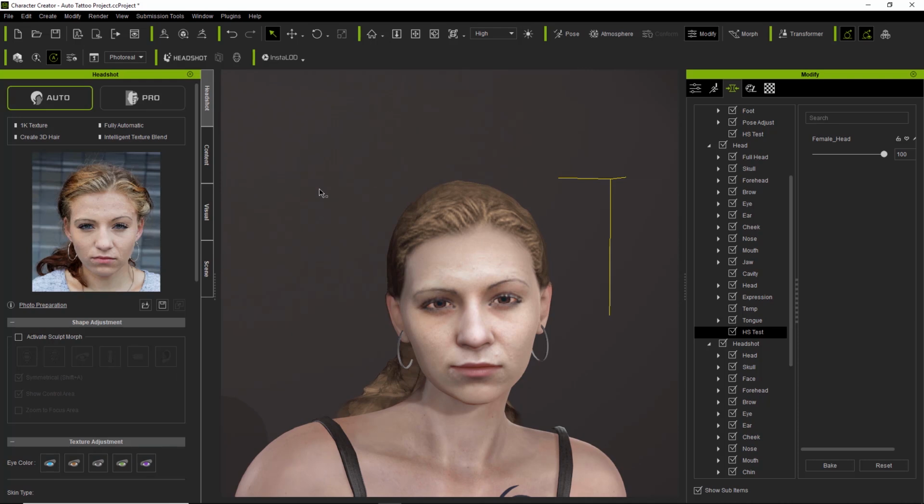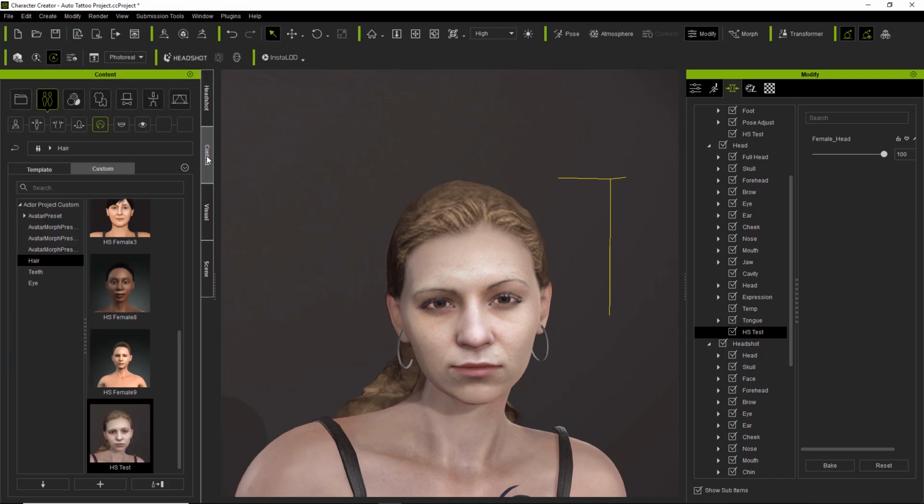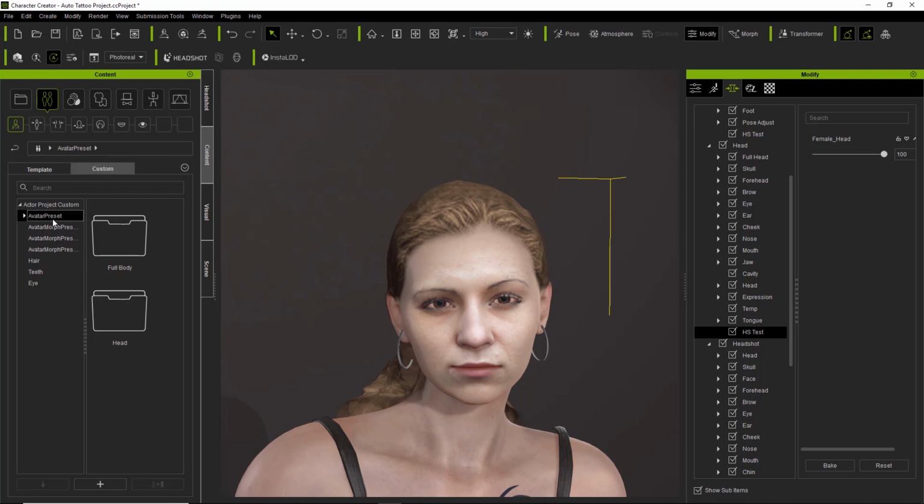Now, what you can also do is save your skin and morph to the content library as well. Okay, so if you want to quickly apply this to your character, you can do that. Let's go to the content tab up here, and we're going to go here into skin and morph. All right, and with our character selected and the custom tab, obviously, what I'm going to do is just go ahead and press the plus key.